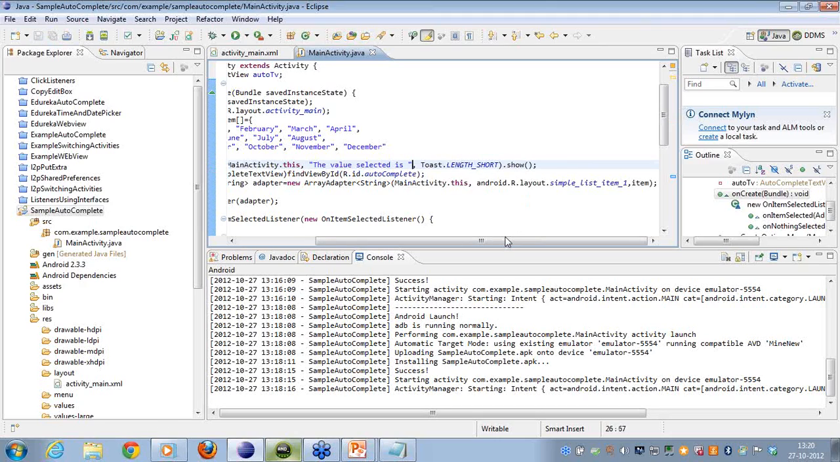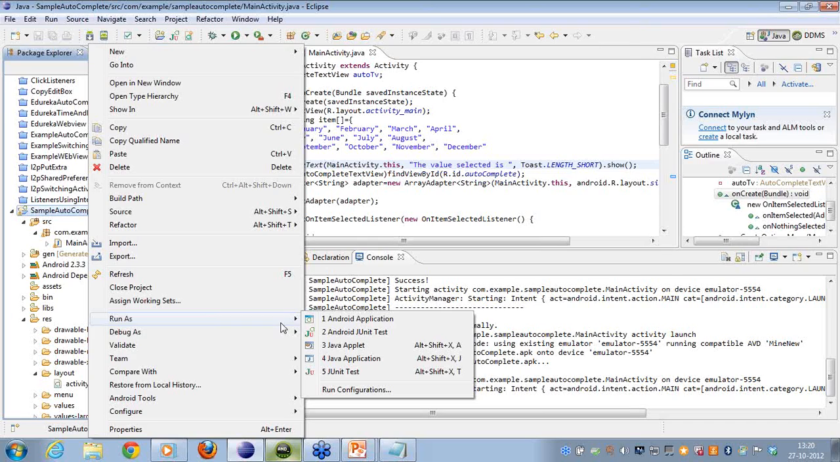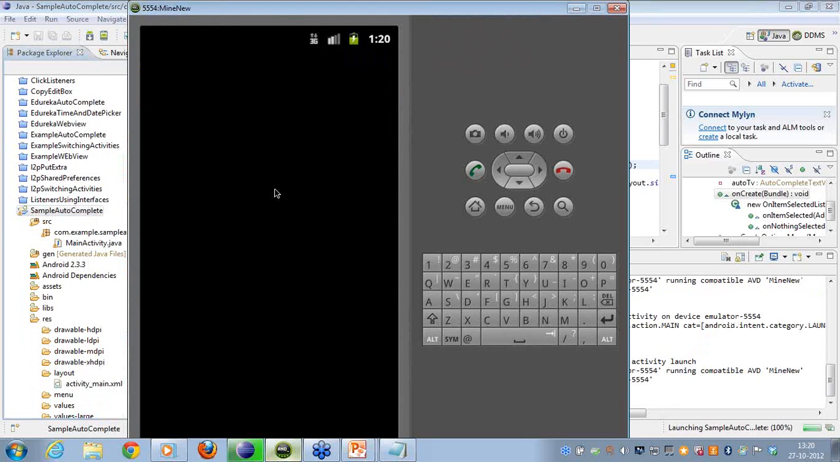Right? Now you'll know exactly how a toast looks like. So when I do a run, as soon as this activity gets onto the screen, it will be showing you a toast notification at the bottom of the screen.